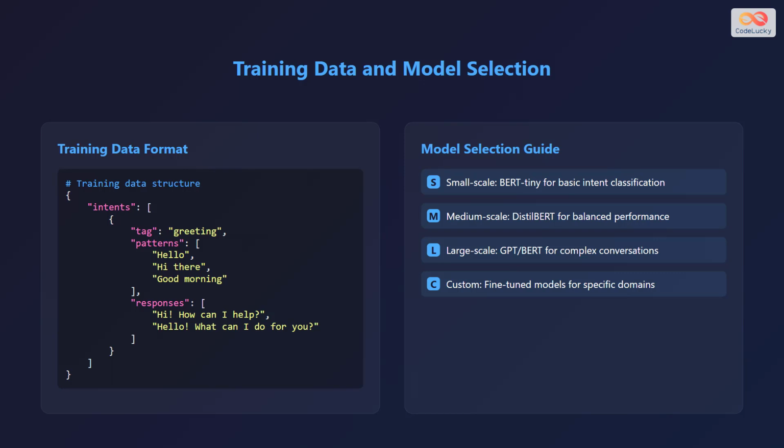Let's discuss training data and model selection. Here's an example of the training data format. Each intent is defined with a tag, patterns, and responses. For example, the greeting intent includes patterns like hello, hi there, and good morning, with corresponding responses like "Hi, how can I help you?" and "Hello, what can I do for you?"